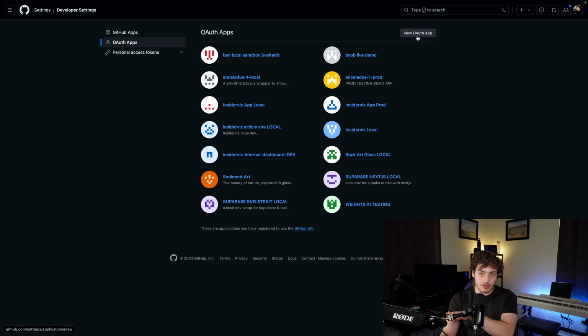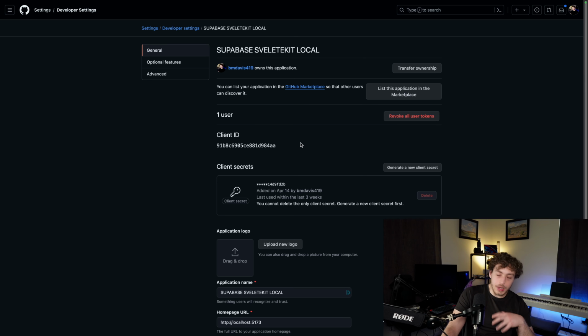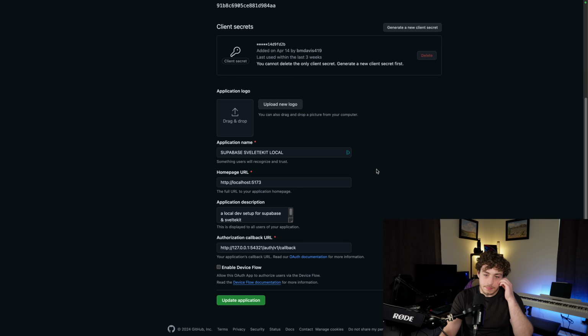All you have to do is create a new OAuth app. I'm just going to use this one. Whenever you create this, you're going to get a client ID here, and then you're going to want to grab your client secret. We'll generate a new one in a second. But the really important piece you need to set is the homepage URL, which should just be localhost 5173. Give it whatever description you want. Then the really, really key piece here is that your authorization callback URL needs to be this.